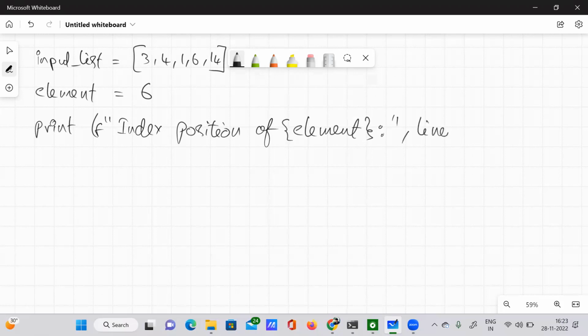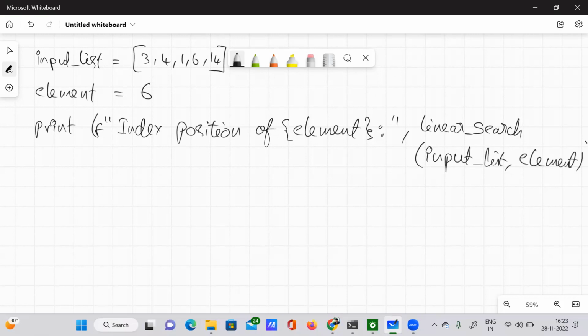what is that? I need to use linear search. I'm using the linear search function here. Inside this function I'm passing the input list parameter, and besides that I'm passing the element parameter. So it will automatically give me the output, which will be 3 here. See here, the index positions would be 0, 1, 2, 3 and 4, right? So obviously the index position for the 6 digit is 3. So that's what I have got as the answer, right?